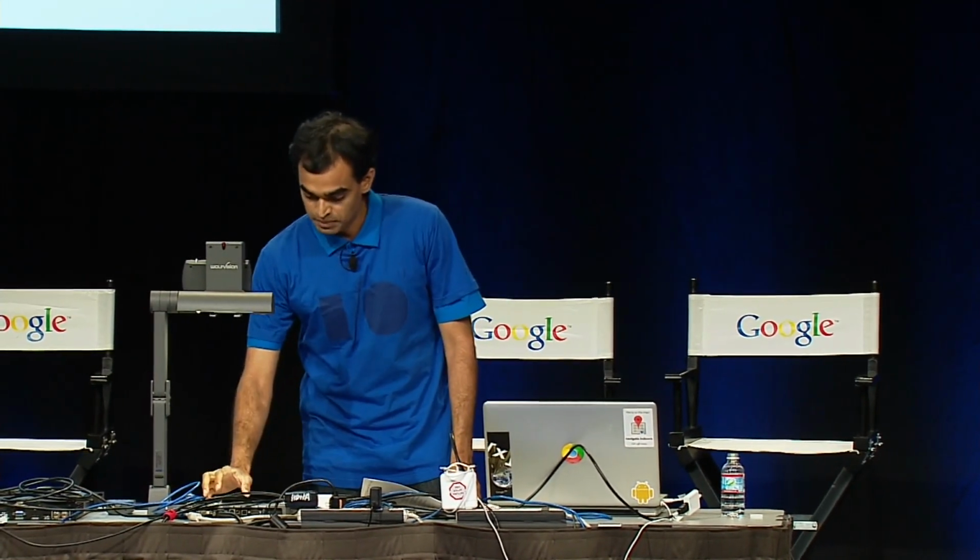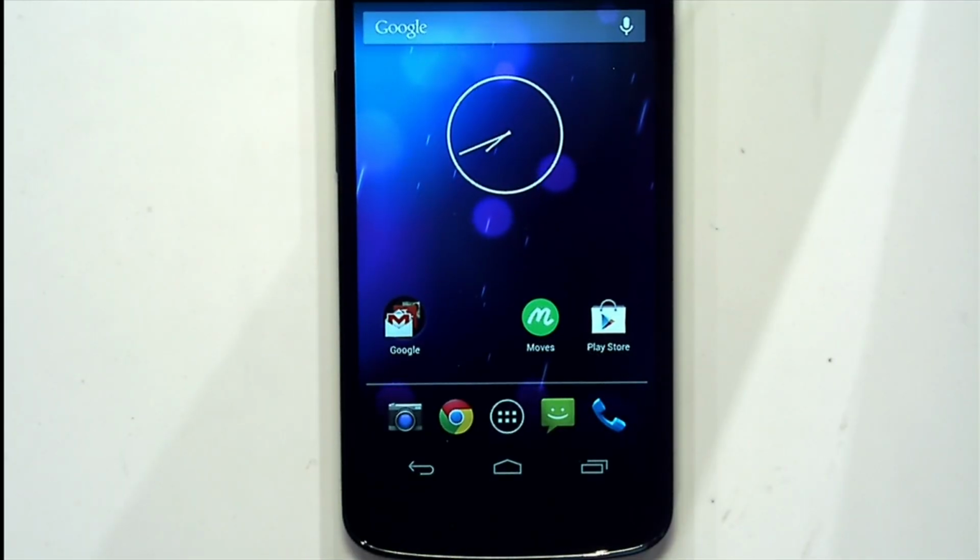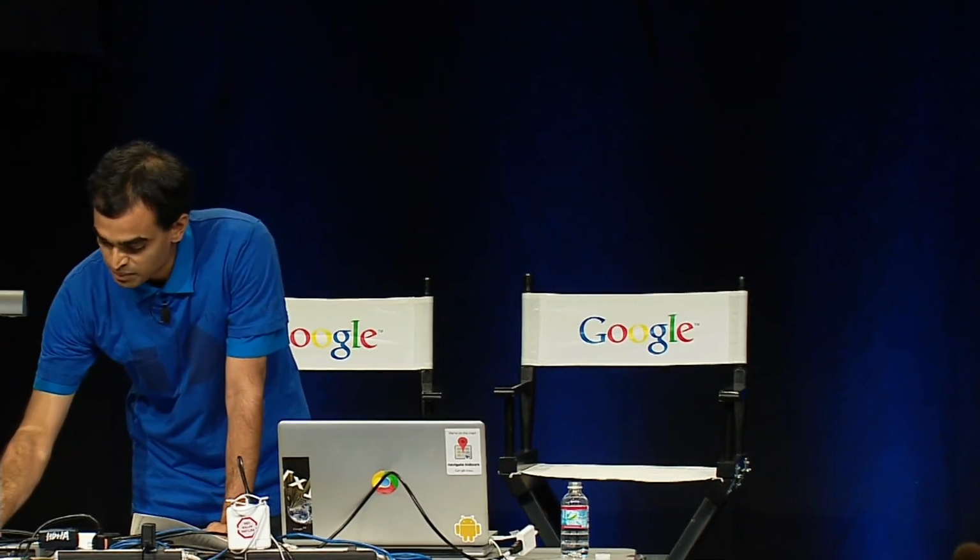So let's talk about another application, the Moves app. Wait a sec. There we go. So Moves app is a third-party activity tracker app which automatically detects your activity. The user just keeps the phone in the pocket, walks around, and they can detect whether you're cycling, driving, running, etc. So let's open the app.